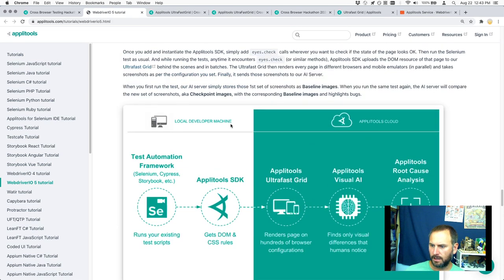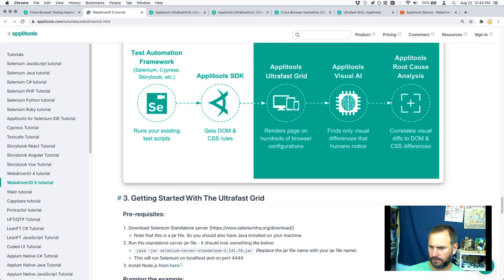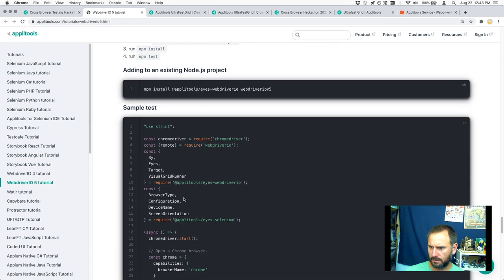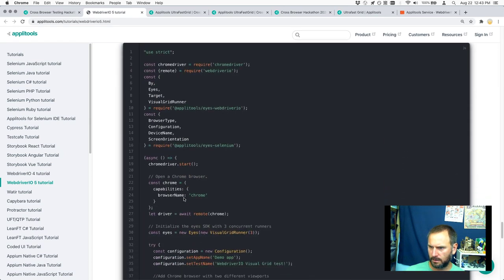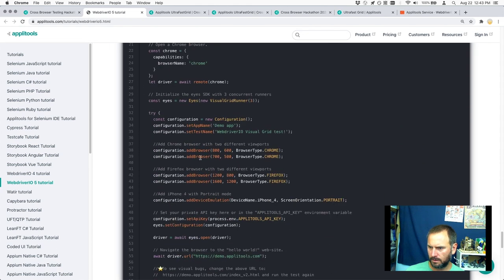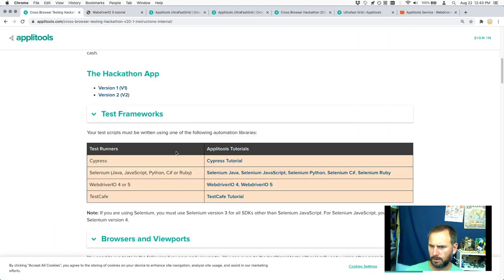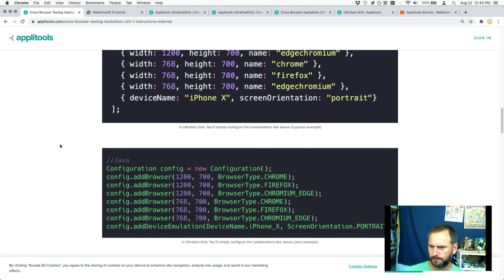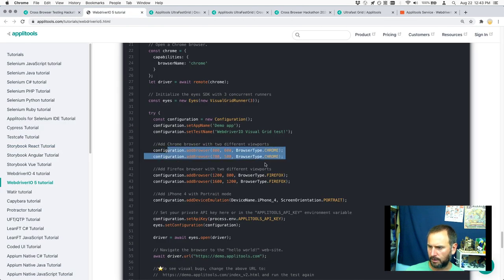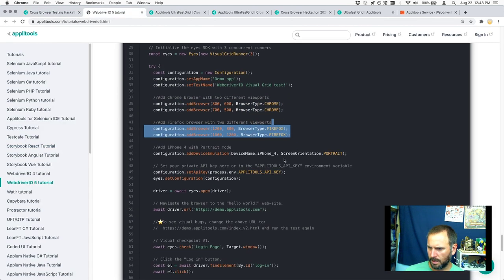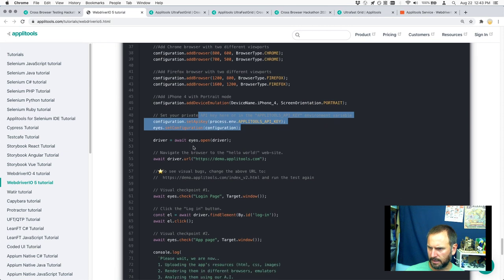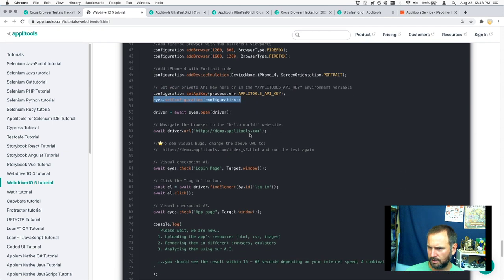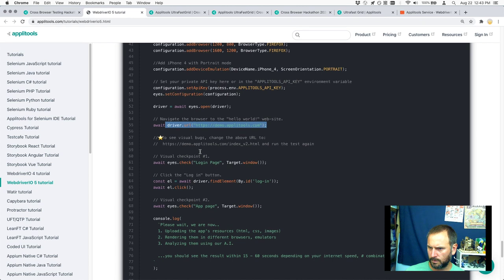Sorry. Getting started with the ultra-fast grid. Okay, so this is where those configurations, I don't know if you remember, but here they were talking about those configurations. That's how that would look. And you set your API key, you set a configuration, you load.